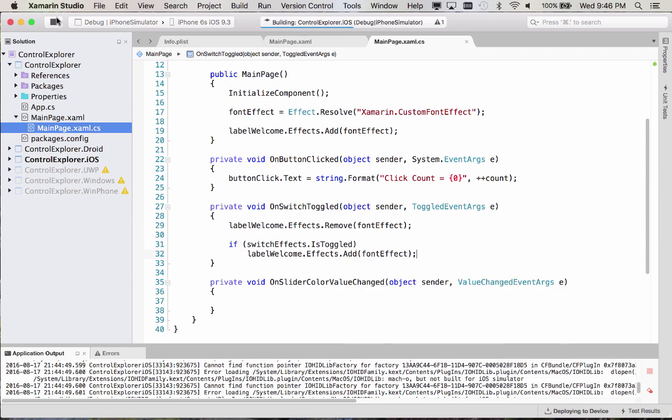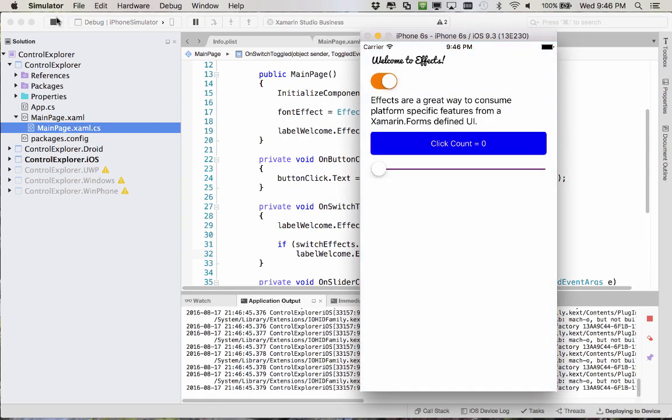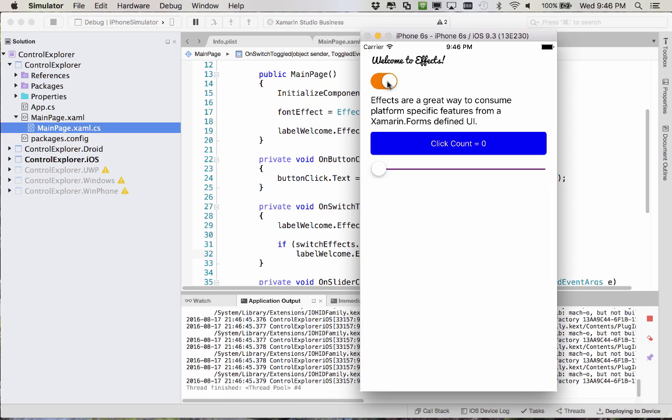And we'll run this application one more time. And again, we see our font effect. If I turn the switch on and off, you can see it goes back to our default font. Again, quite dramatic. And this, of course, will now work on all 5 of our head projects, all 3 of the Windows projects and the Android project.